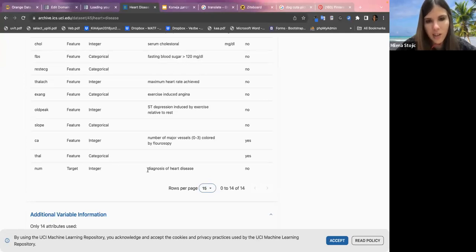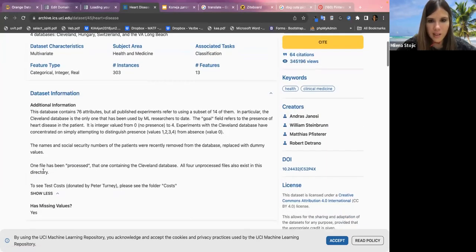Target attribute is diagnosis of heart disease, or is patient has heart disease. This value, as it is mentioned at the beginning, if this value is 0, that patient hasn't any heart disease. But if patient has some kind of heart disease, this takes value 1, 2, 3, or 4.